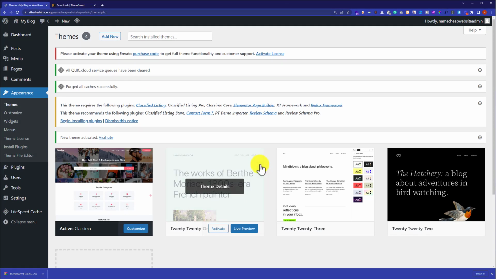So in case you are unable to upload your theme directly from your WordPress website dashboard, then you can upload and install your WordPress theme from the Cpanel. Let's see how you can upload and install WordPress theme from the Cpanel.